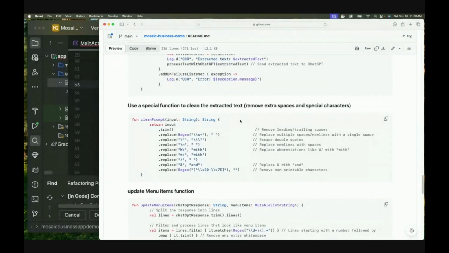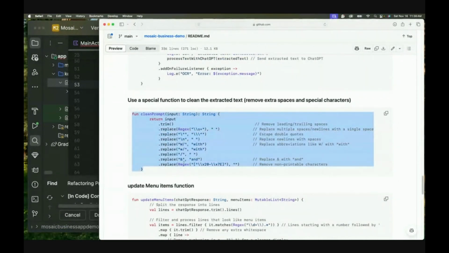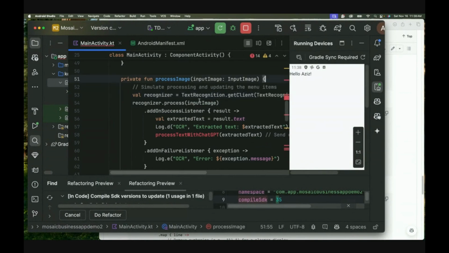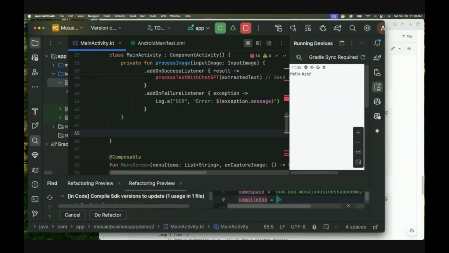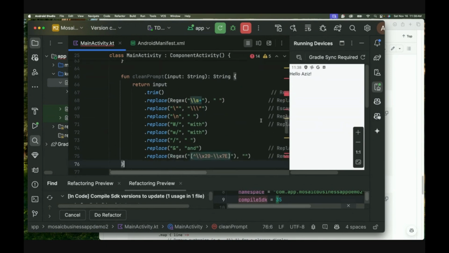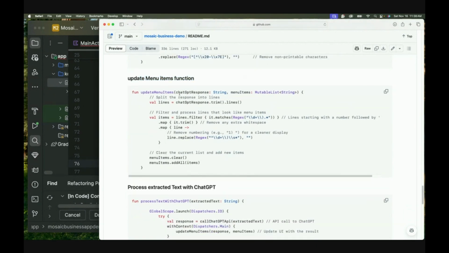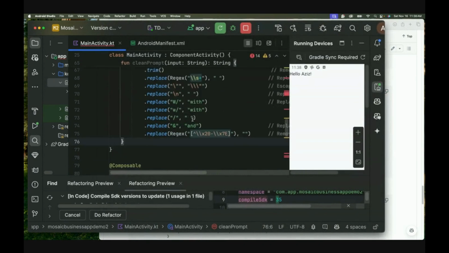Yes. All right. So here is just a quick cleanup that I'm doing, and then I'm gonna add that cleanup function. It should be somewhere here. The next thing we want to do is update the menu item function. That's gonna get the ChatGPT response and then update the menu item. As I mentioned, the menu item is mutable, so I'm gonna copy this and paste it down there.